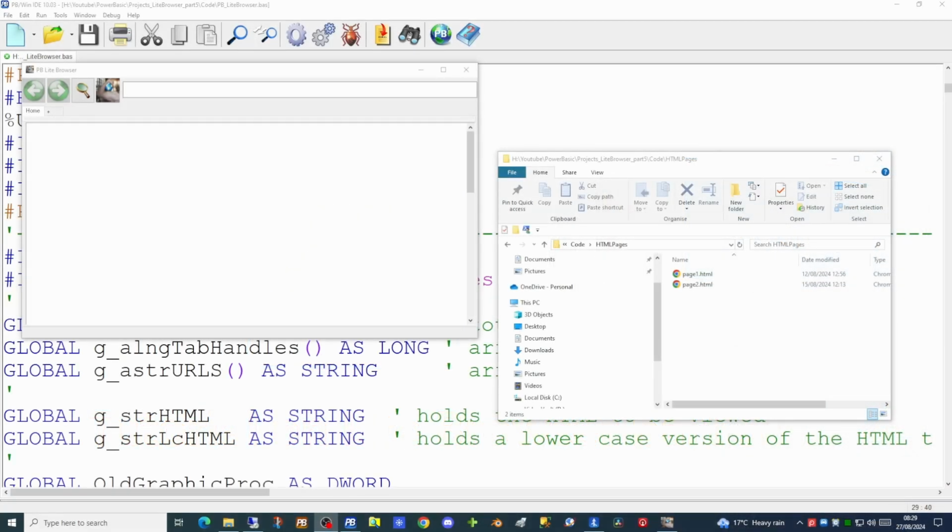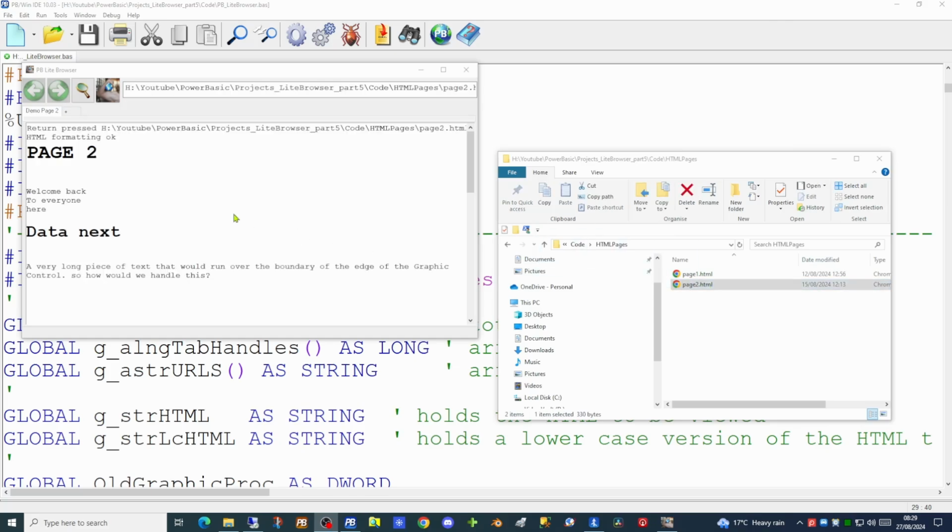This was our application at the end of the last video. We have made a start on creating our own Lite browser. The browser currently supports a number of HTML tags. It also supports tabs on the browser control itself. We can support now up to 10 tabs.